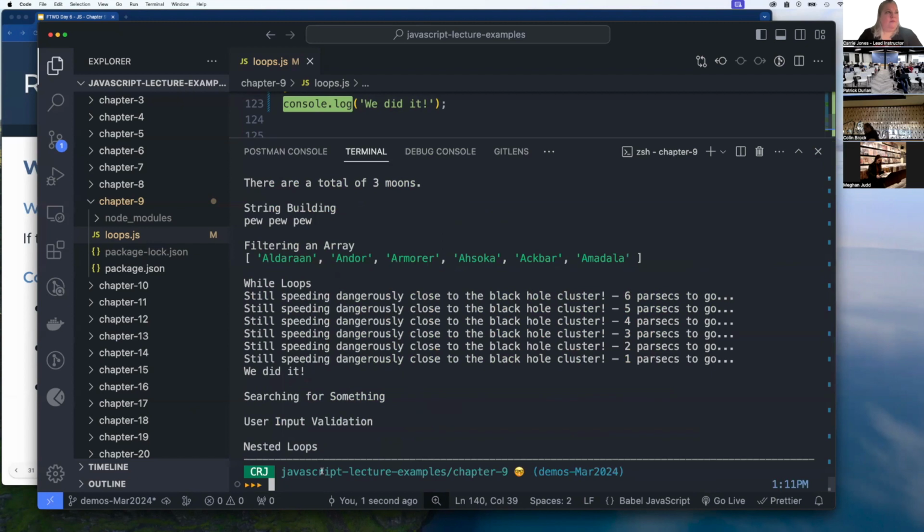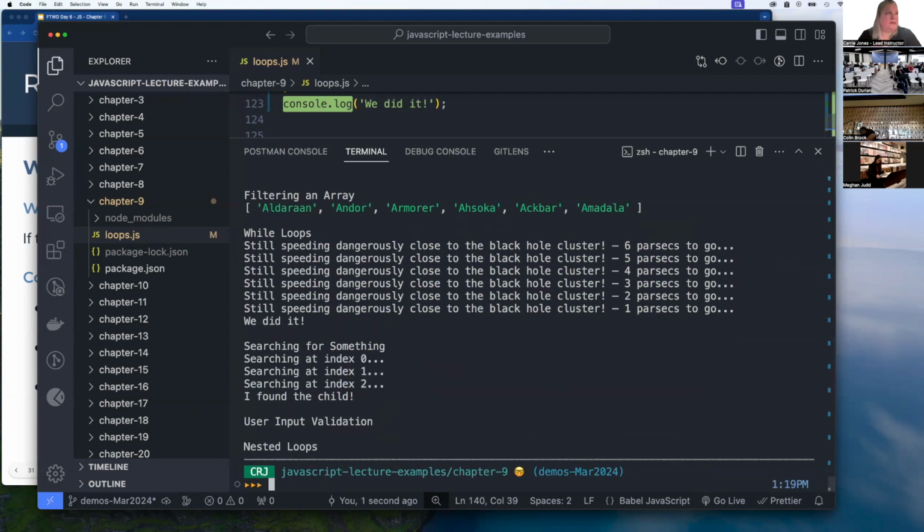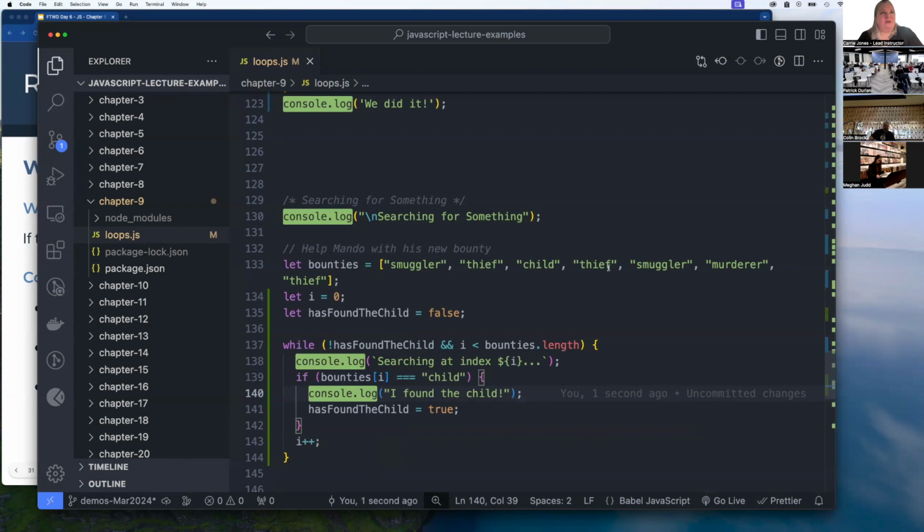Now let's run it. Since we have some console logs in here, it'll give us a picture of what's happening behind the scenes. Okay, searching at index 0, searching at index 1, searching at index 2. And then it says, I found the child. And you'll notice that even though there are additional elements in here, we could have kept going all the way through the end. But because we changed has found the child to true, this loop will no longer execute because this now evaluates to false. So that's how you control that.